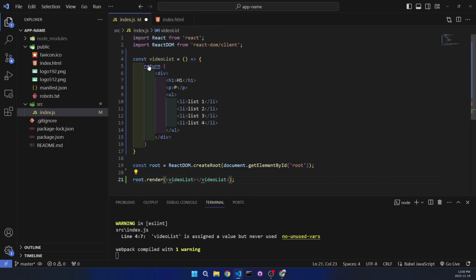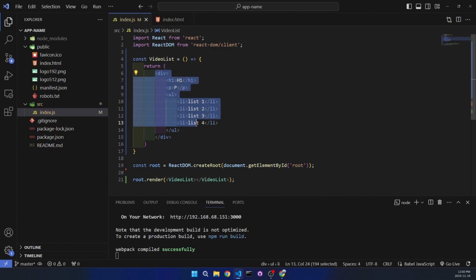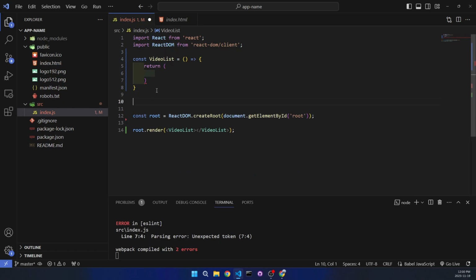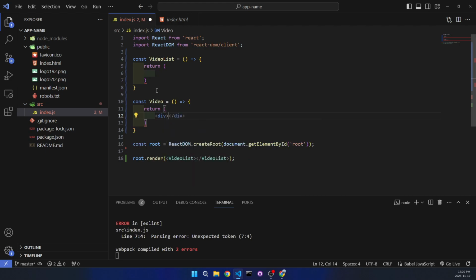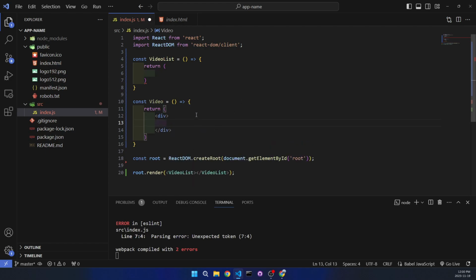So let's go back to when it's capitalized. Let's delete all of this in here. And that's because what we're going to do now is make another function, so const video, and that's going to be equal to another function. And so in here, we're going to return a div. And in this div, we're going to have multiple elements.